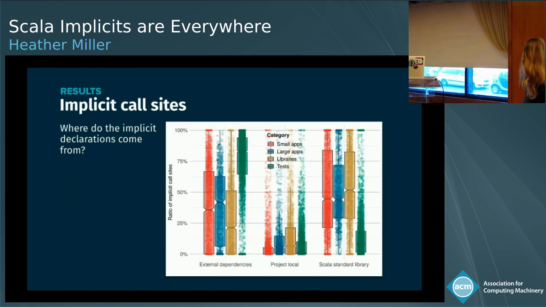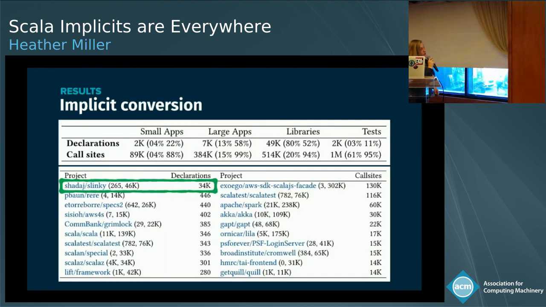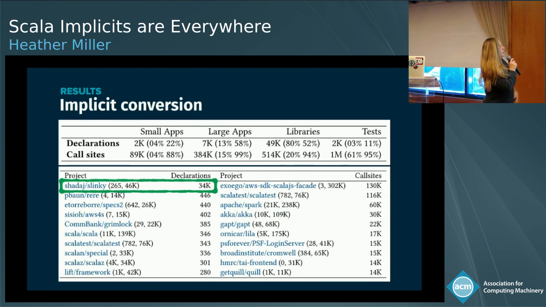This is who is using them. This is who's defining them. So they end up being defined a lot in tests. And again, we have external dependencies, the local project that we were analyzing, and then the Scala standard library. So we can see a lot of implicits are being declared in the Scala standard library. Fewer are being declared in the local projects, and a lot more are being reused from external dependencies, the main point here.